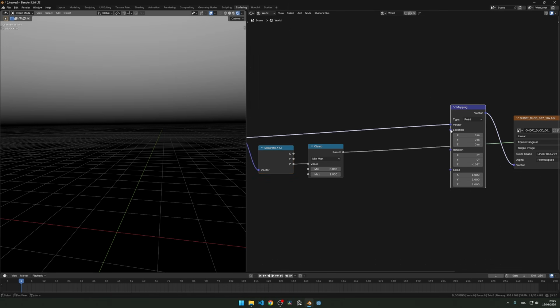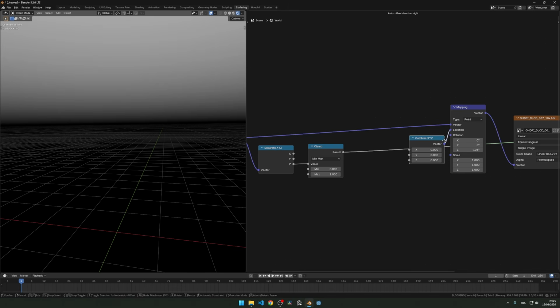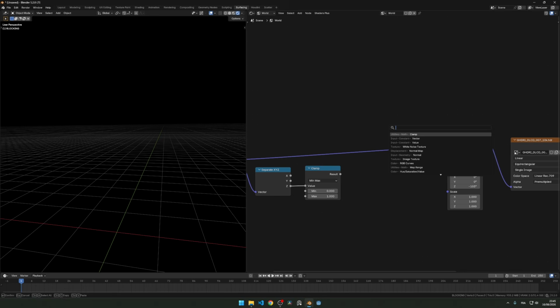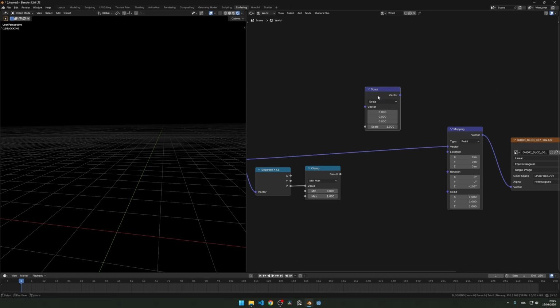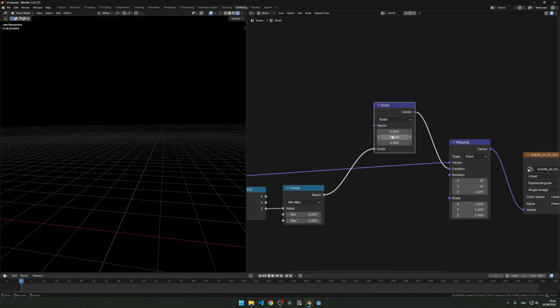And then, instead of doing a Combine XYZ and just plugging it in the Y, for example, I would do a scale operation, and then I'm just going to plug this into the scale, and then this into the location. This allows me to have more control over the direction.